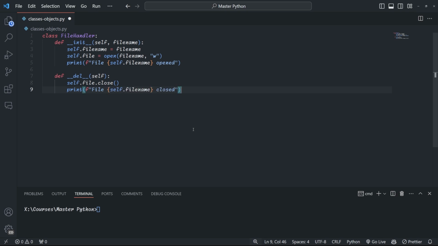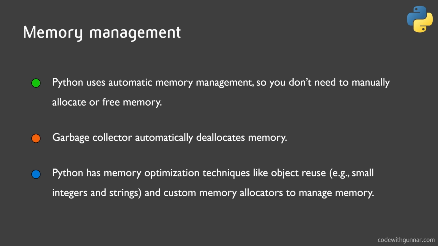Now, Python uses automatic garbage collection, which means that you usually don't need to worry about manually freeing up memory like you do in languages like C++, for example.